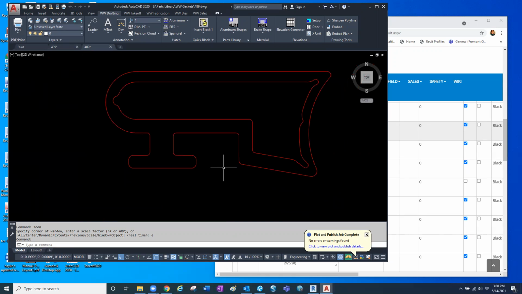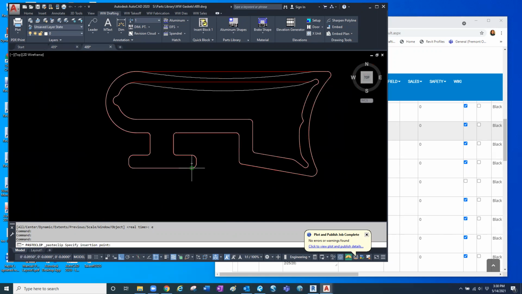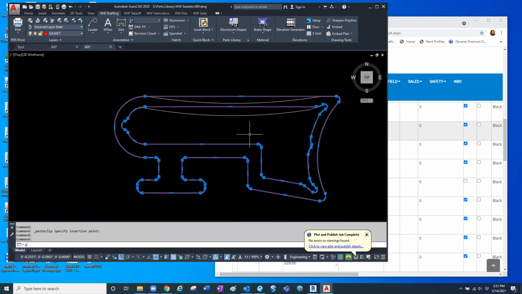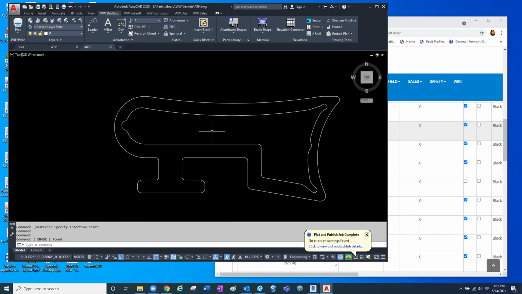And now I'm just going to do a Control V. In this case, I'm just going to paste it over. And you can see the very little difference, but it still is different. So we want to make sure it's updated. So I'm going to get rid of this old one. Just erase, E for erase.